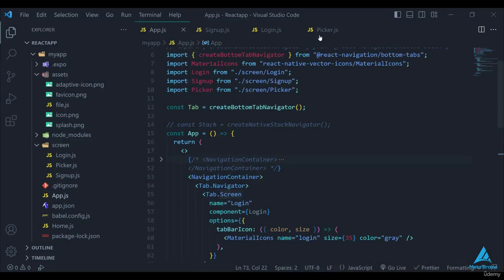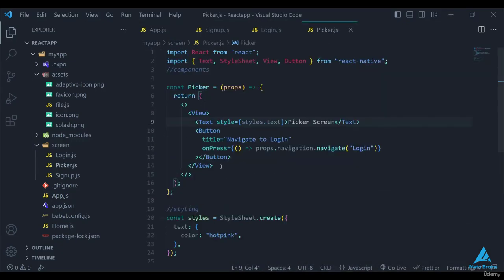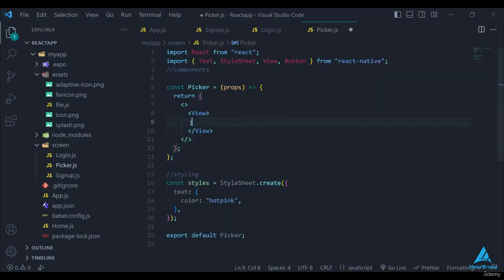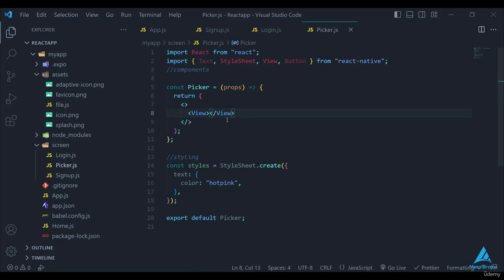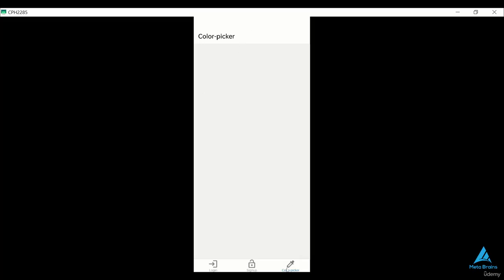So go to the picker.js file now and delete the content within the view tag. Remove the specified text color as well from the styles function. Save the file now, then open the application to see the color picker screen in its most basic form.